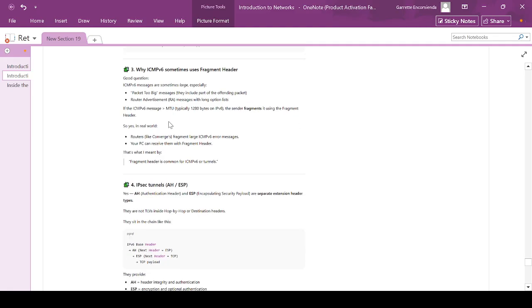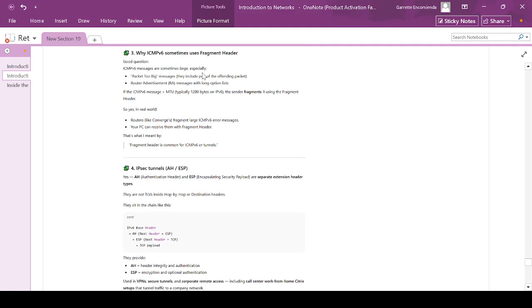Good question. ICMPv6 messages are sometimes large, especially packet too big messages. They include part of the offending packet. Router advertisement, RA, messages can have a long option list. If the ICMPv6 message is greater than the MTU, typically 1280 bytes on IPv6, the sender fragments it using the fragment header. So yes, in the real world, routers like Converge fragment large ICMPv6 error messages. Your PC can receive them with a fragment header.